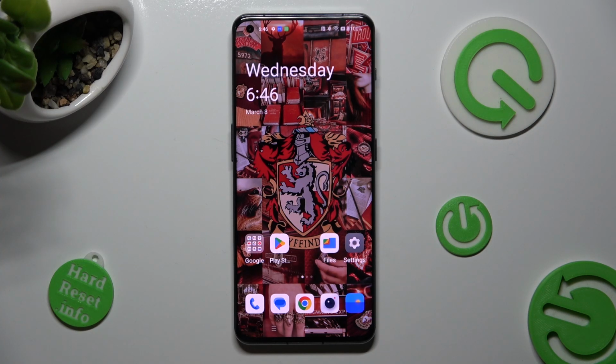Hi! In front of me is OnePlus 11 and today I would like to show you how you can change apps permissions on this OnePlus.